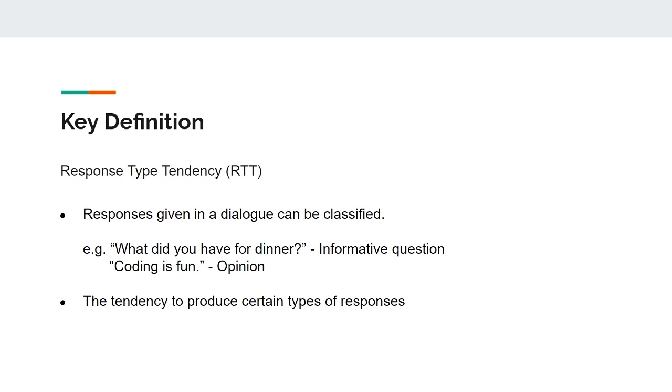We believe that every response in a conversation can be classified into several different categories. Classifications can be done mainly based on purpose and sometimes tone as well. See these examples on the screen. These types are what we call response types. In dialogues, the tendencies of a person producing certain types of responses are called response type tendencies in this project, or RTTs for short. And RT refers to response types.